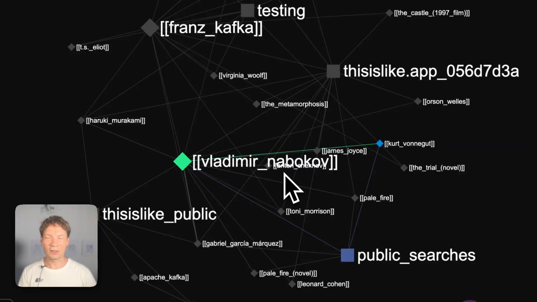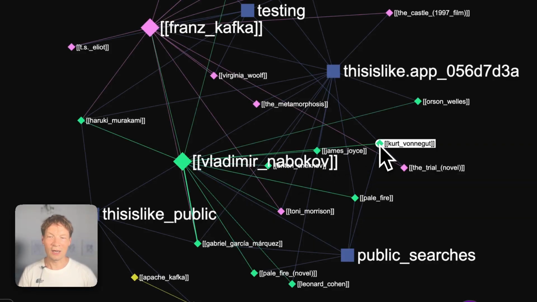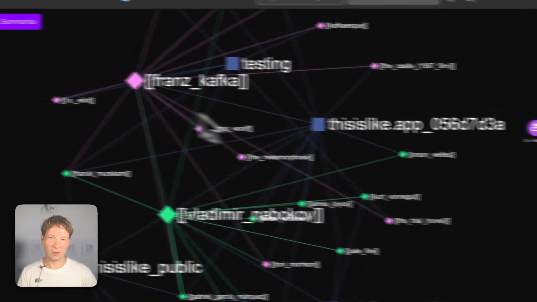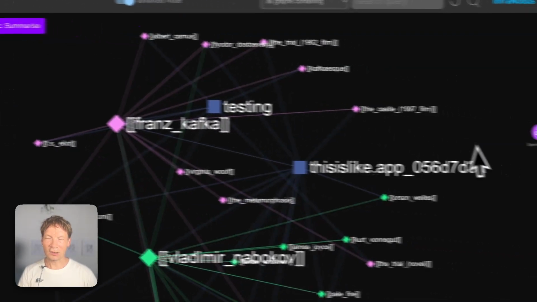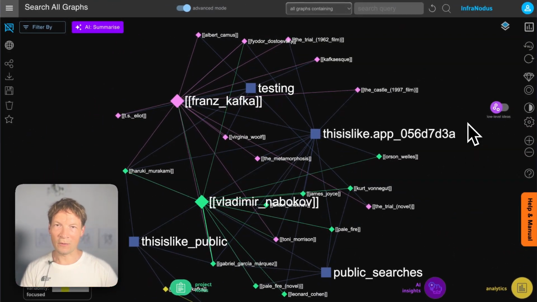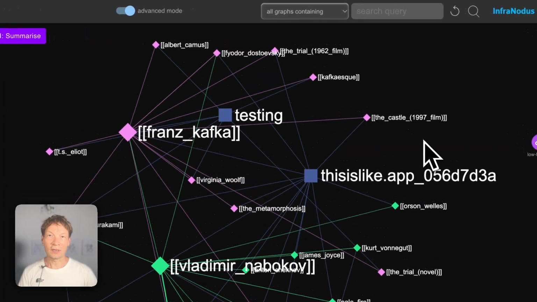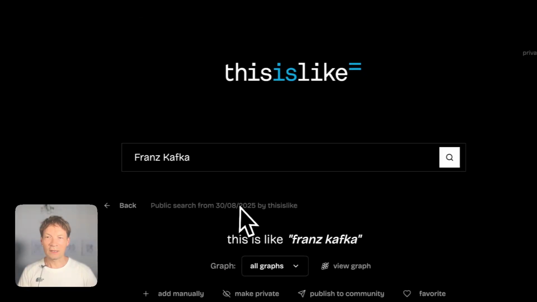So I find it pretty interesting, and I recommend you to try using it and to save stuff into the different graphs, and then to use InfraNodus to actually search through all your associative web of knowledge and to discover new connections like this. So I hope you find it interesting.